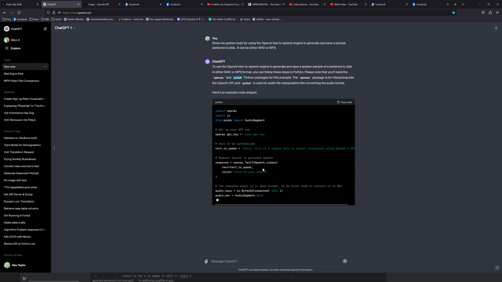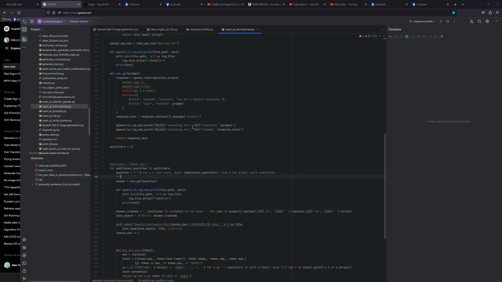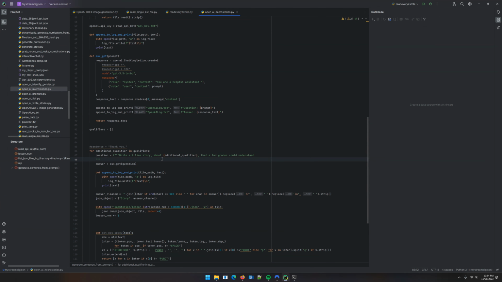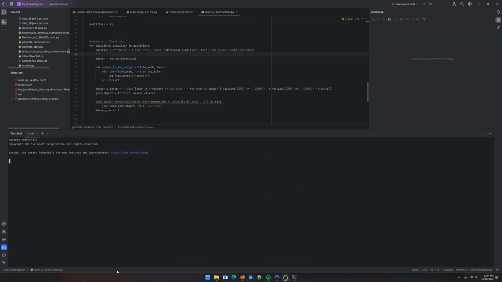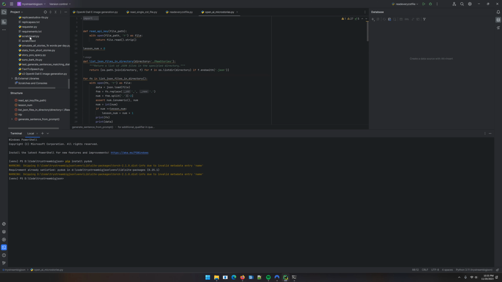Do I have PyDub? That is an excellent question. Terminal. I guess I already have it. Alright, OpenAI microstories. Where is this? I've got way too much crap here. I'm sorry, they just changed my IDE. I was very comfortable, and I don't see how this is supposed to be better.